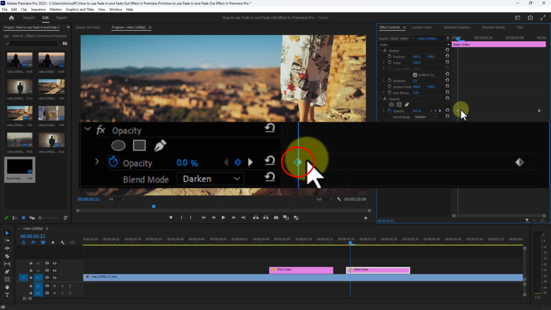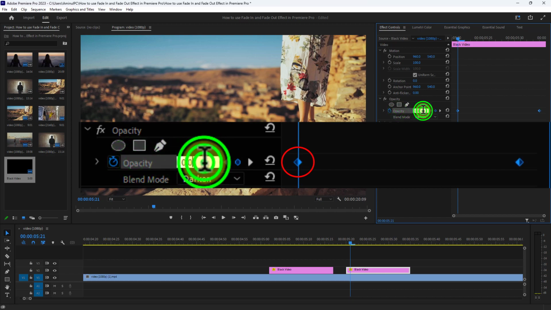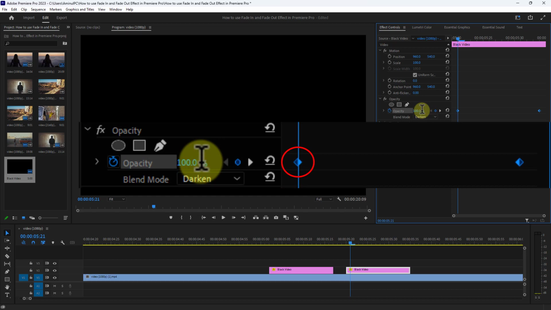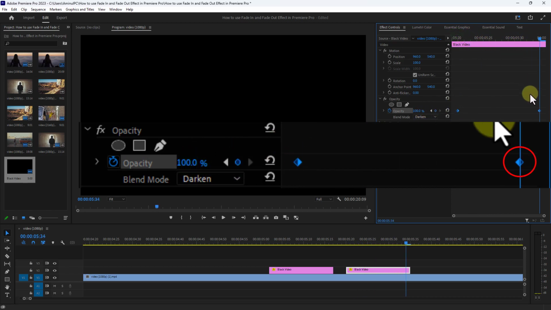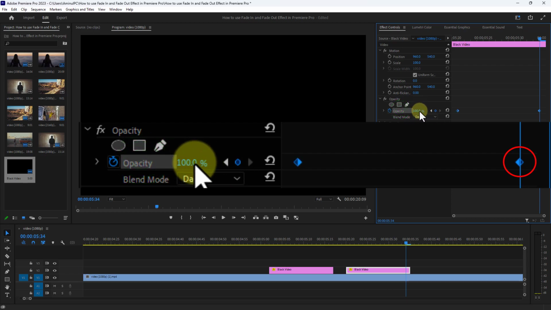Select the first keyframe and double click. Increase the opacity to 100%. Then select the second keyframe and double click. Reduce the opacity to 0%.